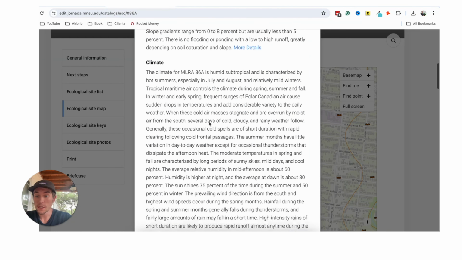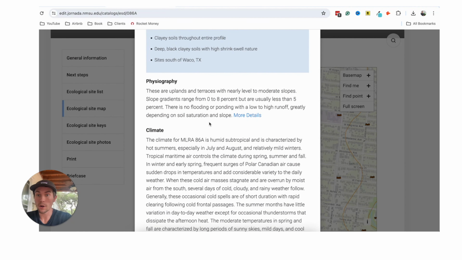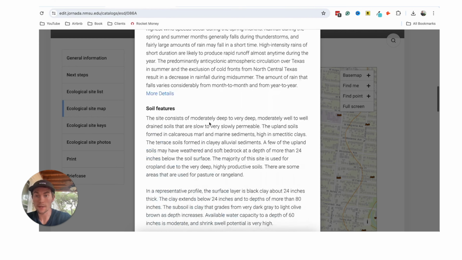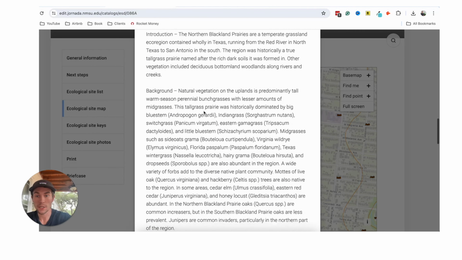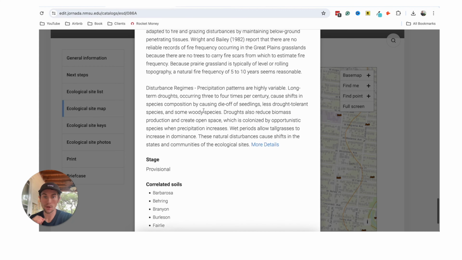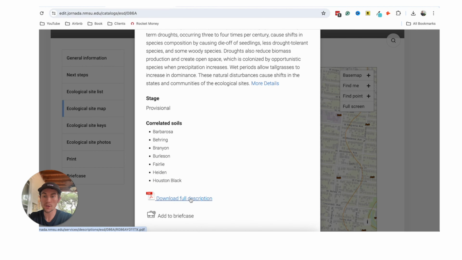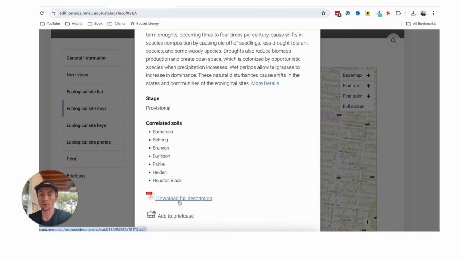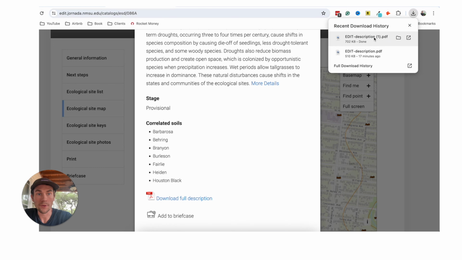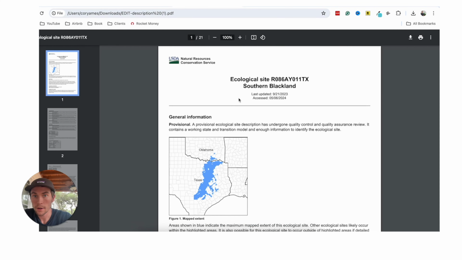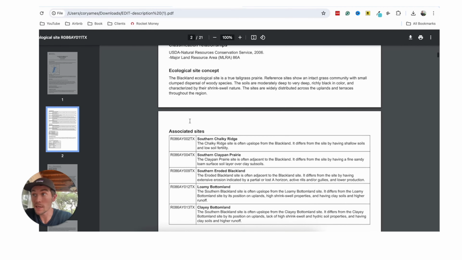You can go through all these key characteristics, this overview of the physiography, the climate, soil features, all that kind of stuff, vegetation dynamics here, and this is usually a more concise explanation, which I think is super helpful. But also, to really get a full-on dive, I'd recommend downloading the full description. Downloading the full description prompts a PDF to download. Just to show you what we're looking at here, this is a 21-page document, and it can be a bit dense.